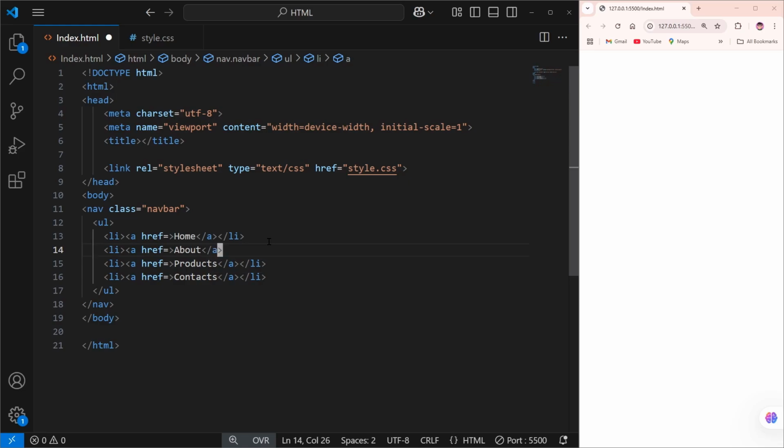I'm going to add the anchor tag using the closing anchor tag, and then we need to give the li tag. That's it. After that, you can see we closed the UL tag over here. Now we can save it, and after that you can see on the right side, in our website, we get home, about, products and contacts and some dots. So we get the nav bar over here.